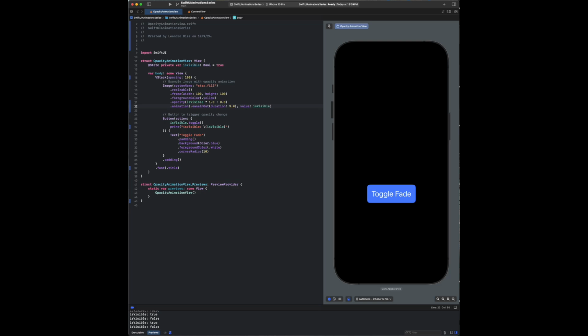The animation modifier is what gives us that smooth transition effect. In this case, we're using the ease in out curve, which creates a nice and easy effect, both at the beginning and at the end of the animation. The duration is set to 3 seconds, but of course it can be changed to make it faster or slower depending on what you're looking for. And there you have it. It's just a simple but powerful way to animate a view's opacity in SwiftUI.